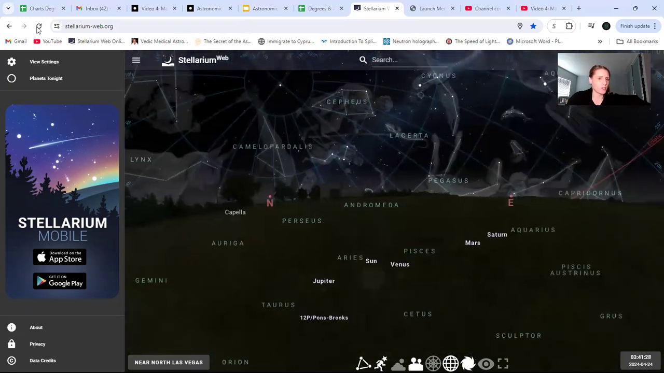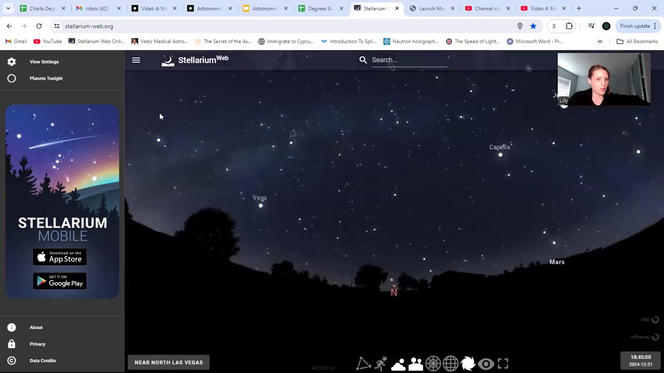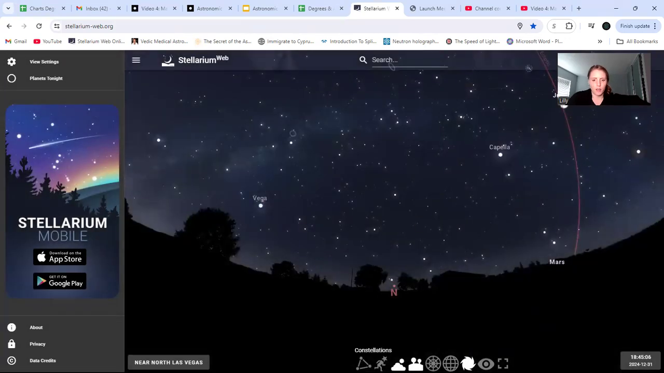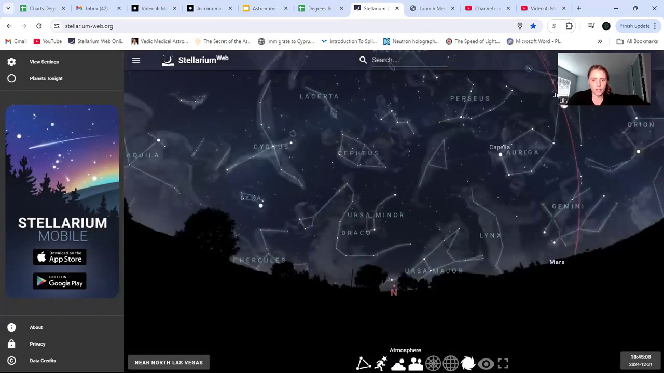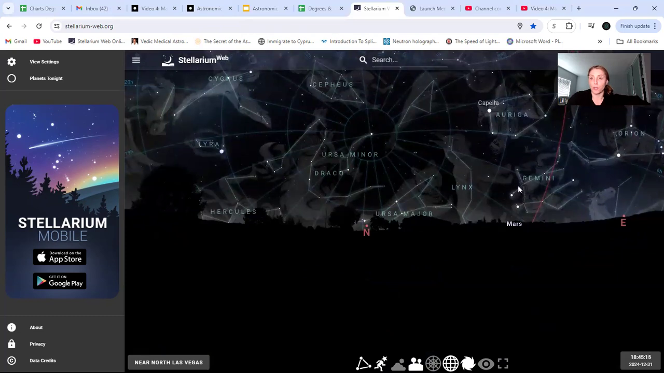I'm actually just going to refresh my page and set this all up again. So view settings, ecliptic line to get that red line. If I click on constellation art, I'm getting rid of the atmosphere. I'm clicking on equatorial grid. All right, so this is the view I'd be looking for right now.